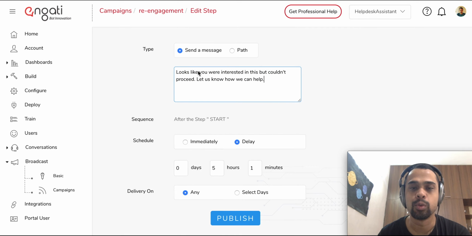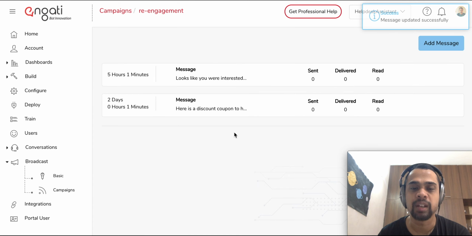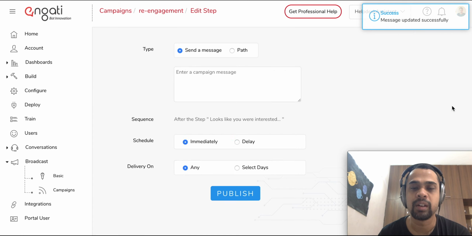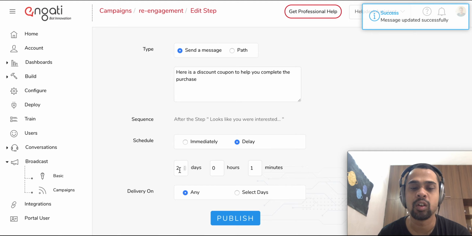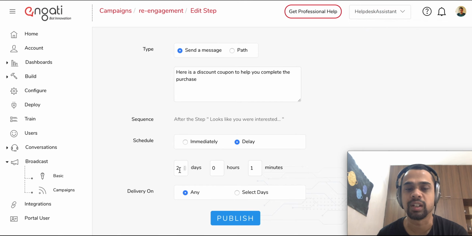If you look at the next step, this will be triggered at a delay of 2 days from the previous step. So the sequence is this. If, let's say, the user has still not purchased, they will get a message after 2 days from the previous message. So this would be the sequence.